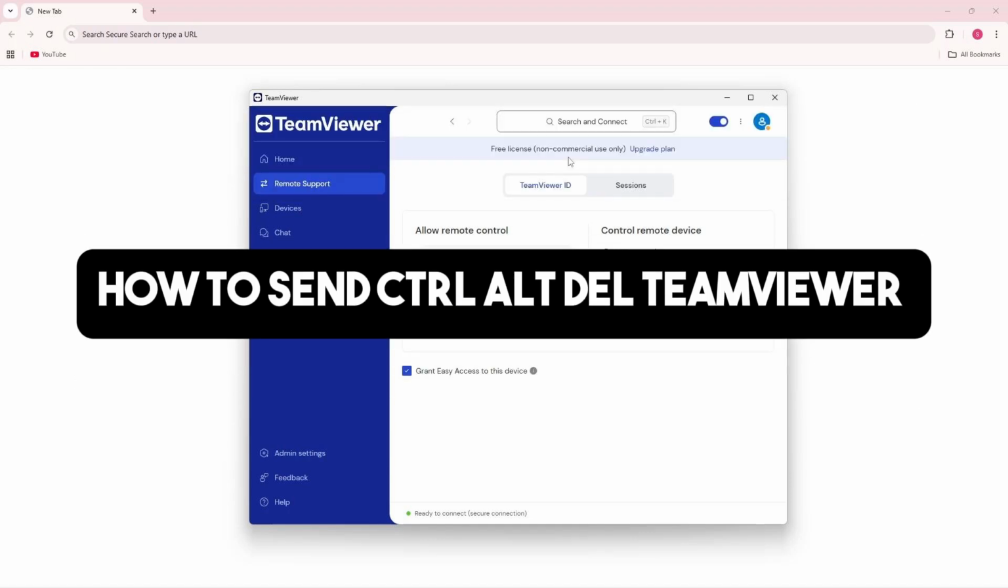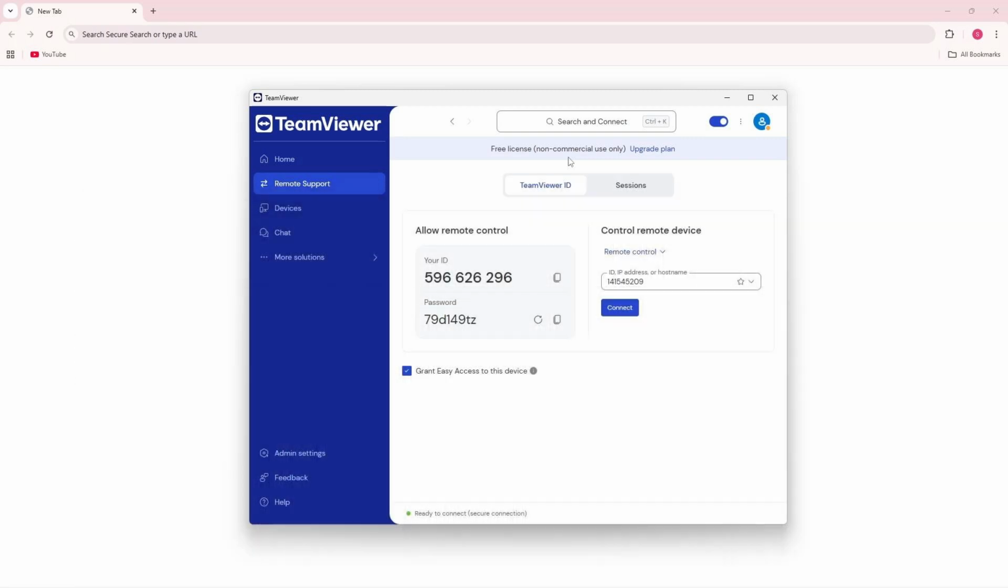Hey guys, welcome back to Stack, and today I'll be showing you how to send Ctrl Alt Delete in TeamViewer. So guys, it is a very easy way to do.